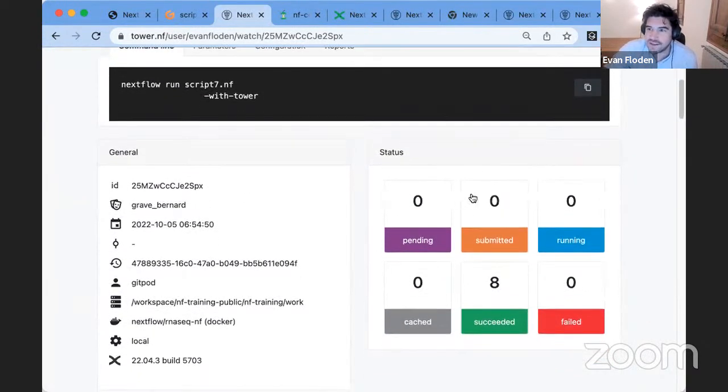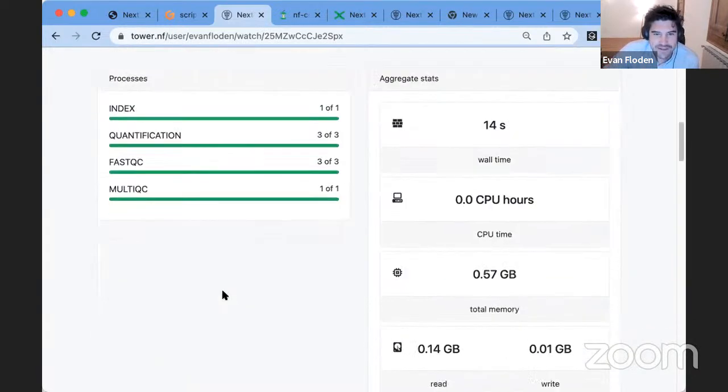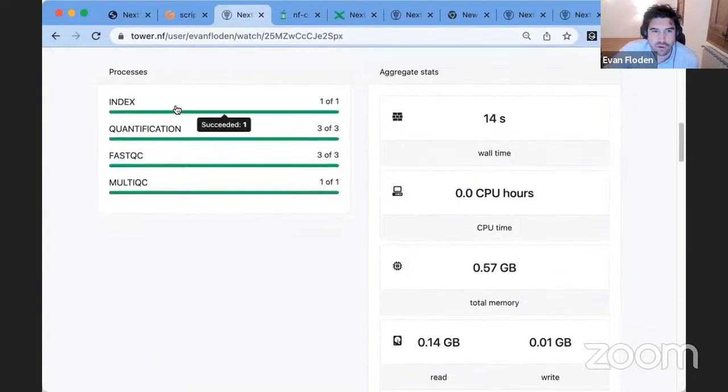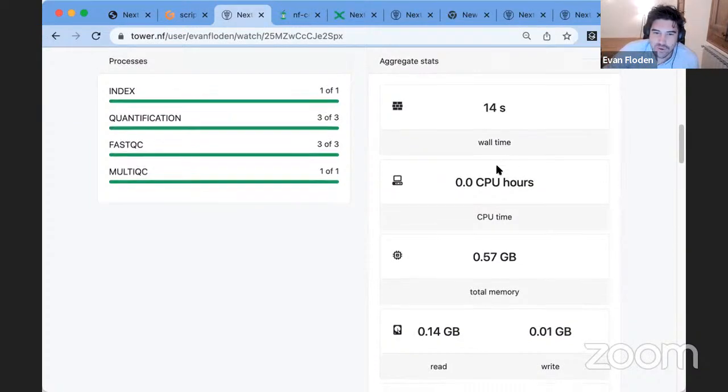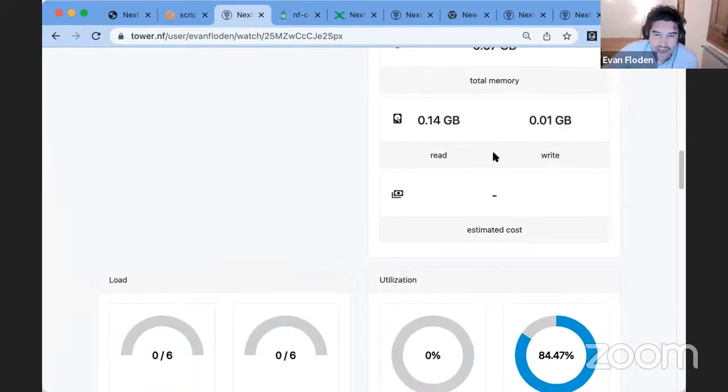We can follow the status of those tasks as they run. You can see that in this case this is the working directory. There was one container, and this is the container that we used. It was running locally, and here is the version of Nextflow, etc. And we can dive a bit deeper than that. We can get information on the processes, so you can follow the status of those processes as they go through, with aggregate statistics on wall time, CPU, memory, etc. There's a cost database. I'll show you that later on, but that's more specifically for working in the cloud.